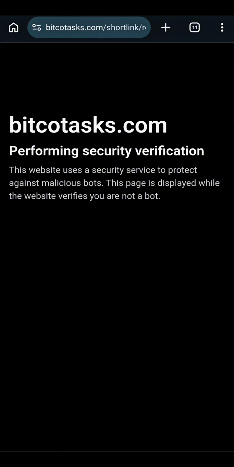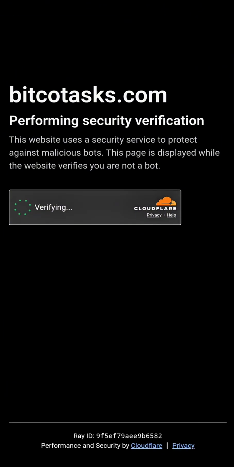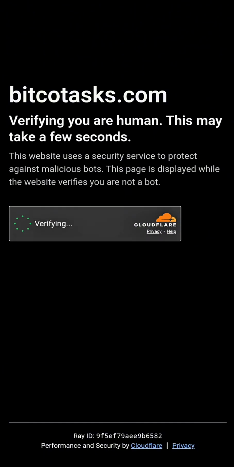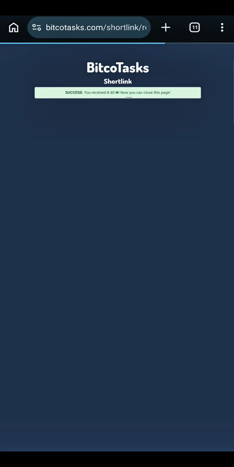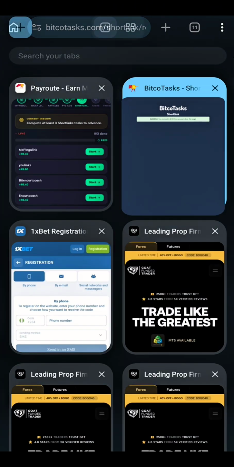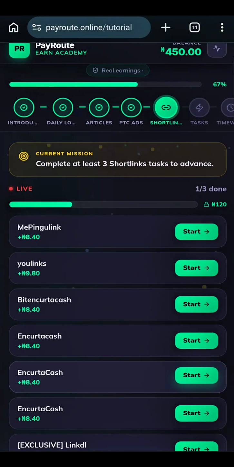So once you get to this page, this is the page that you must land on, and this is where your reward will be released to you. So you need to confirm first that you are not a robot. Click on verify. As you can see, the reward has been released, 8.4. So if we go back, you're going to see that we've made progress actually. See, we've made progress here, which means we've successfully completed the short link.